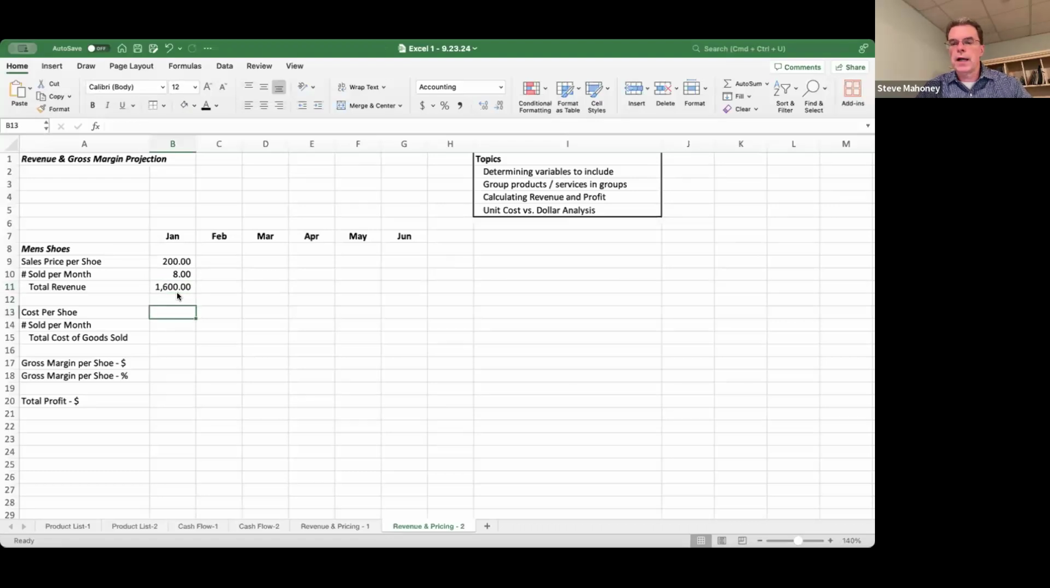Now I've done my cost analysis, and my shoes cost $110 to acquire or manufacture. And I know I'm going to sell 8 in the month. So my cost of goods sold are going to be 110 times 8. Now, one thing you can do to make this a little easier on yourself is you can use what are called reference formulas. So when you think about a pricing model or a cash flow forecast, the amount of revenue and the amount of cost of goods sold related to how many shoes you sell per month are going to be the same.